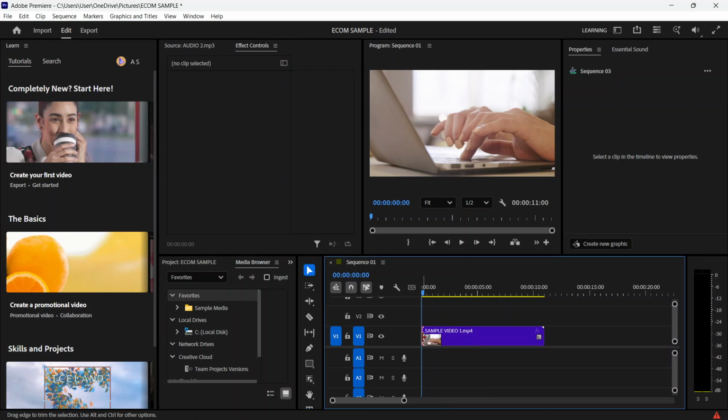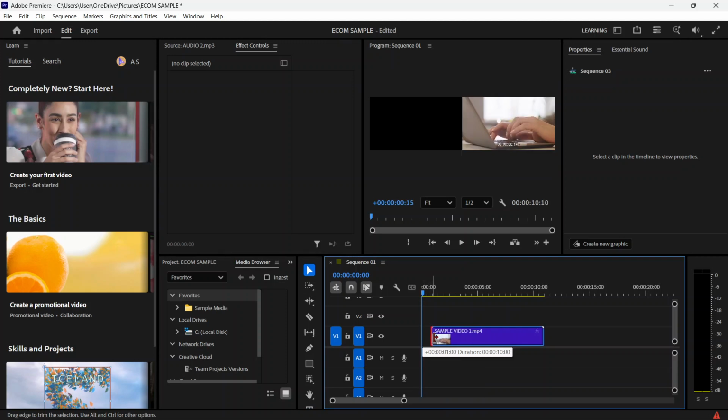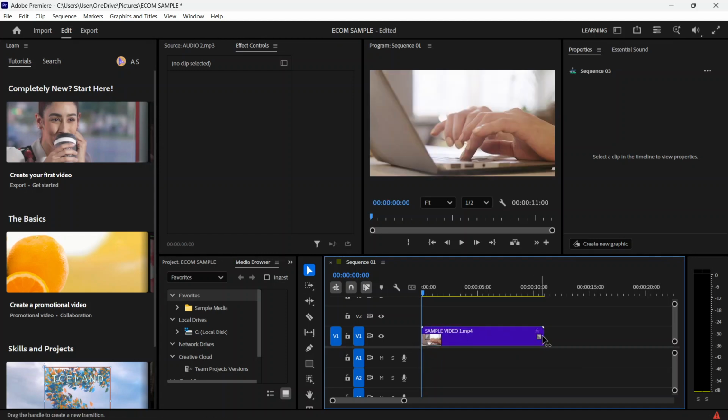If you click and drag the left edge of the clip towards the right, you're trimming the start. This means you're cutting off the beginning portion of that clip, so it starts later. If you drag that left edge to the left, you reveal more of the original start, as long as there's unused footage available.